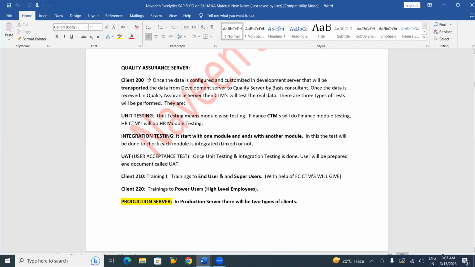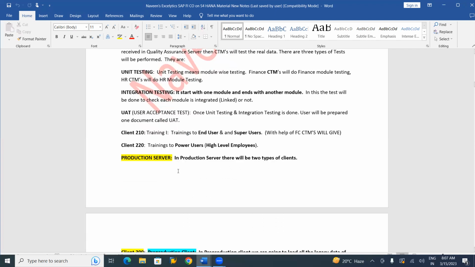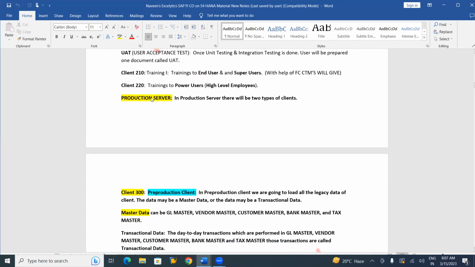Who is going to use this particular software? We'll call him a user or end user. They are accepting and giving their approval, then that is considered a user acceptance test. The user will prepare one document called UAT. Done. So here again we saw client 210, training: training to end users and super users.